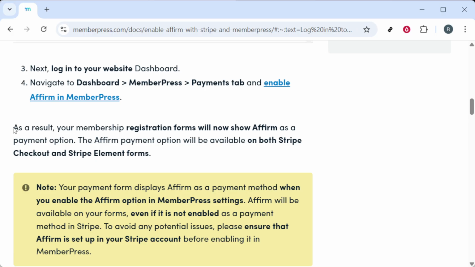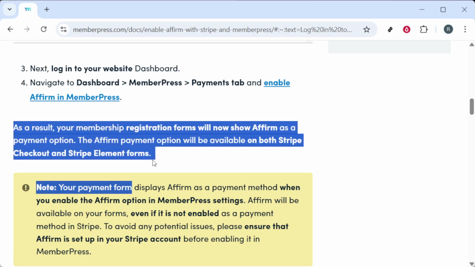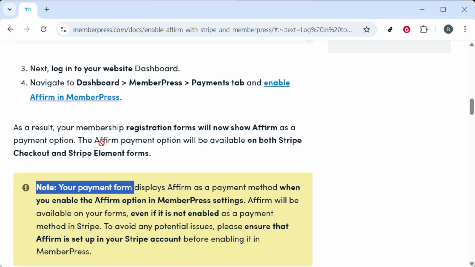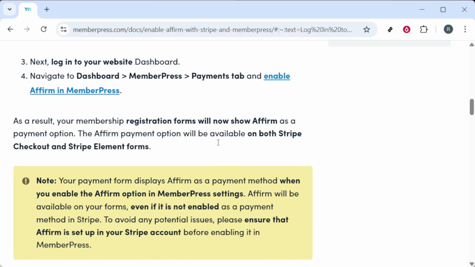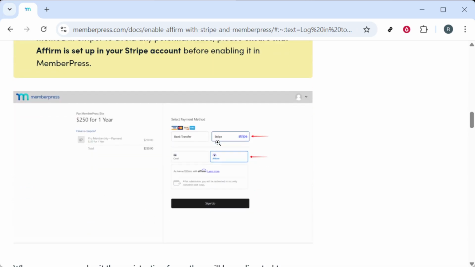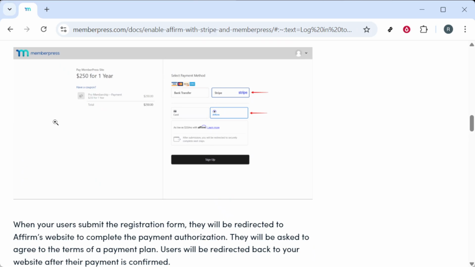From this point on, your membership registration forms will display Affirm as a payment option whenever the shopper and transaction are eligible. This works whether you're using Stripe Checkout, which is Stripe's hosted payment page, or Stripe Elements, which is the embedded form on your site. You don't need to redesign your checkout. Affirm appears automatically alongside your other methods.